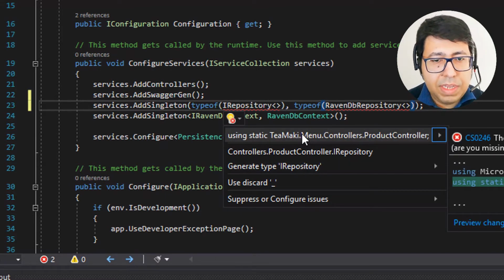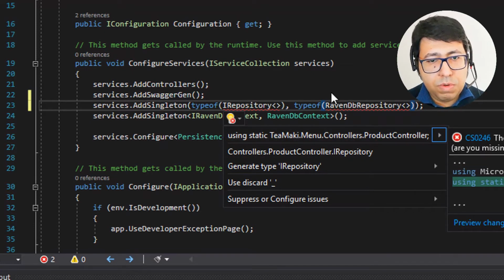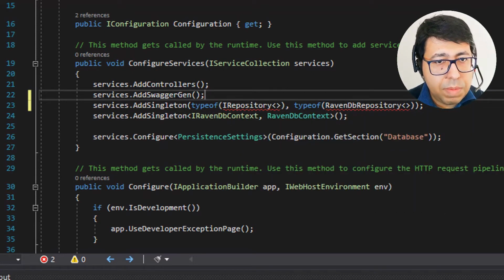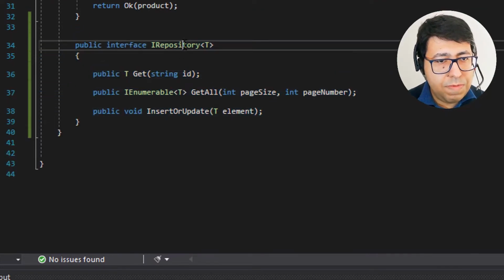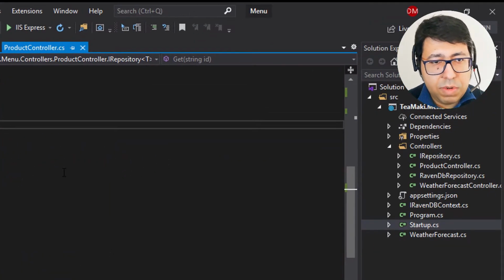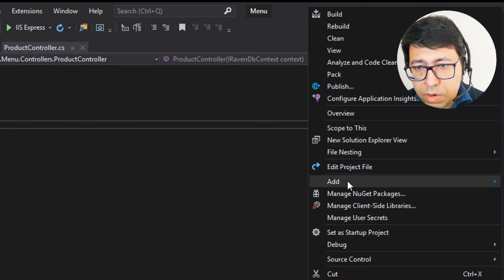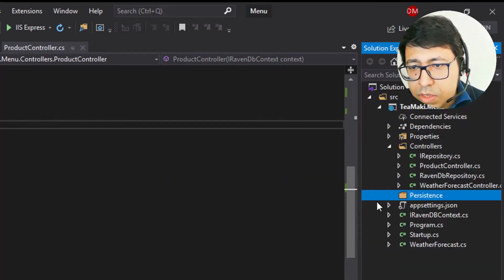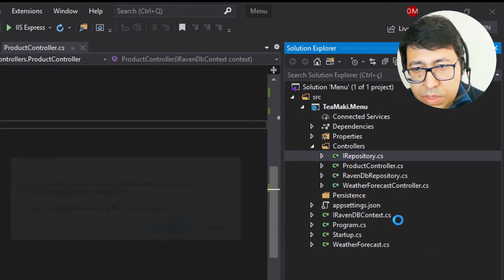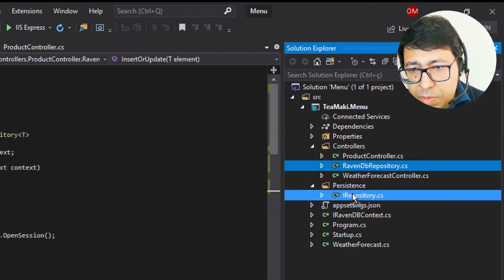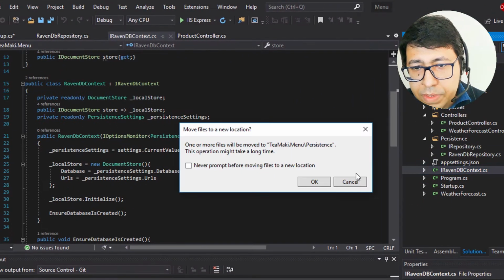Okay, let's see what's going on here. Yes, it's expecting me to use the TMaki menu controllers, but what I'm going to do is the following. I'm going to get back to the controller and move this interface. Let's just use the refactor here. I'll move these to IRepository.cs, and let's create a folder in our solution called Persistence. So basically this is the generic persistence. I'll move IRepository to this area. I'll also move RavenDBRepository to this area, and the RavenDB context as well.